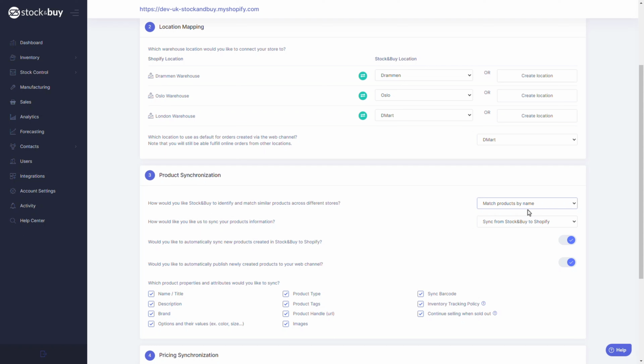First is by name. This mode considers products with similar names as the same and links them together. Second is by SKU. This mode considers products with similar SKUs as the same and links them together. Third is by barcode. This mode considers products with similar barcodes as the same and links them together.